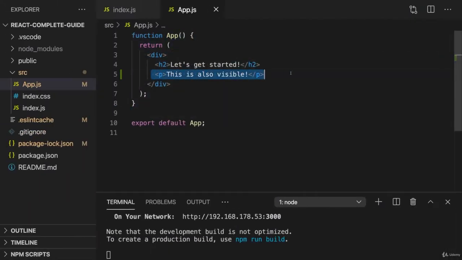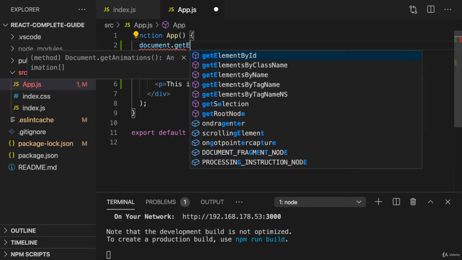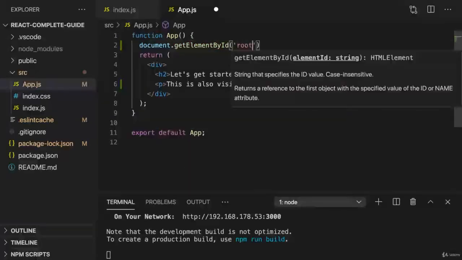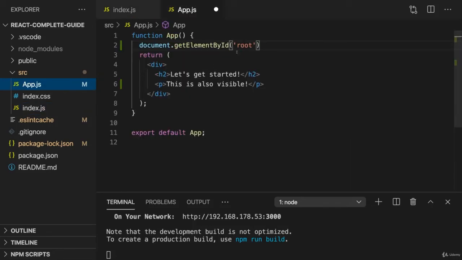And we can just define that we want to have a paragraph here. Now keep in mind, in regular JavaScript, you would kind of select the element on the page, for example, with document get element by ID root, as we're doing it here. But then you would not be done.